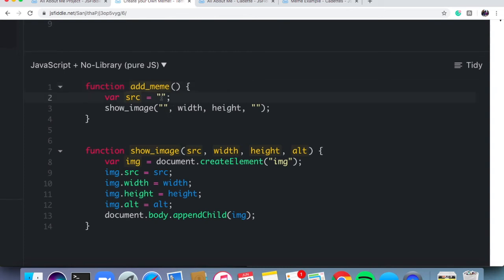So this is us finding the actual image, and then you're going to put in your 4 inputs for your show image function and actually tell all the instructions that have been written in here to run by calling it on line 3 inside of your add meme function.